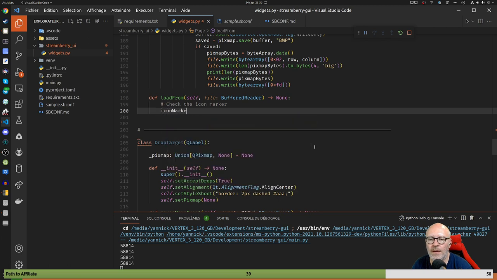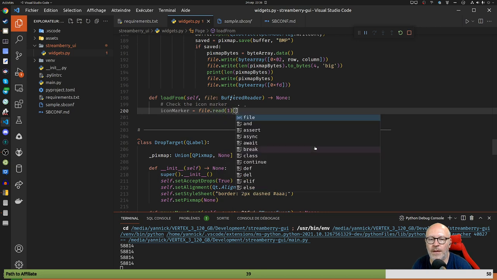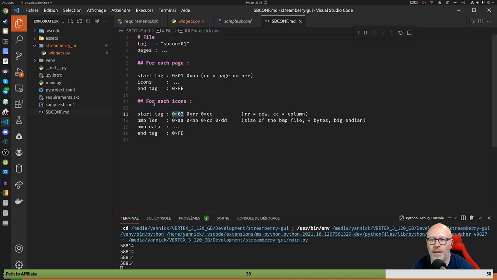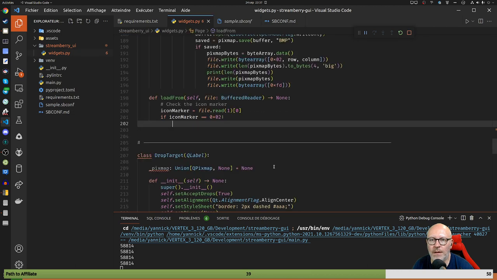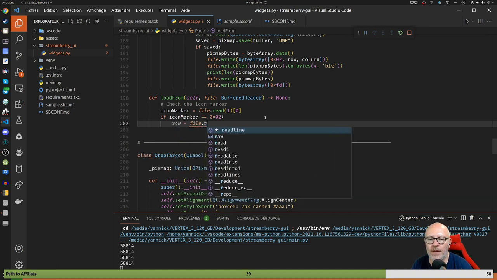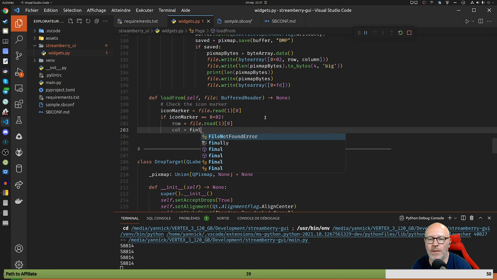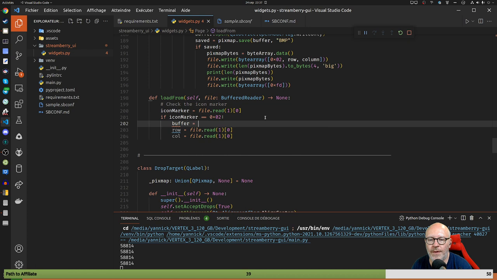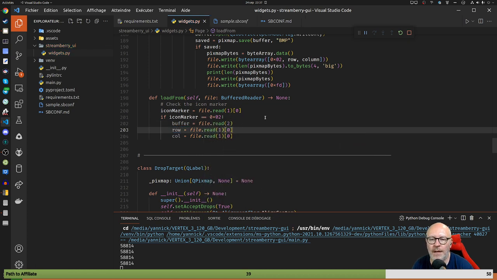Icon marker equals file.read1(0). If icon marker equals 0x02, then we're good. We need to read the row and column associated to that icon. So row equals file.read1 and column equals file.read1(0). I could read 2 and then I could do that. Buffer equals file.read2 and then row equals.